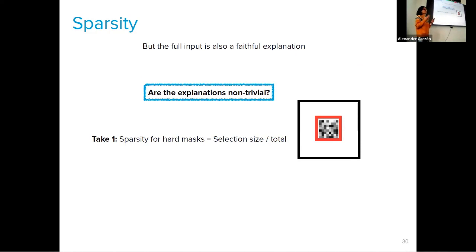The next part is that the complete input is also faithful. So we should also check that the explanation is not a trivial explanation, that it's not the complete input itself. In some cases, yes, it could be the case, but in most cases, we are interested in finding sparse importance masks.